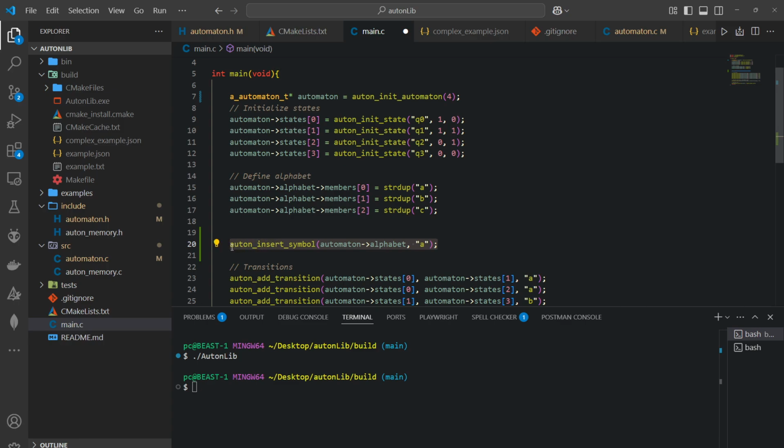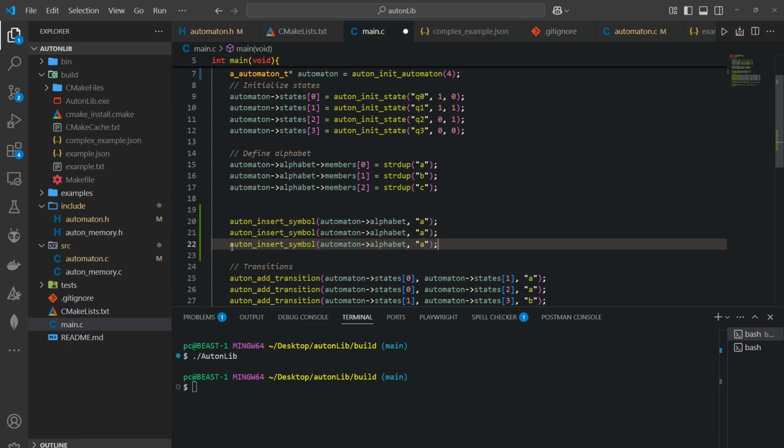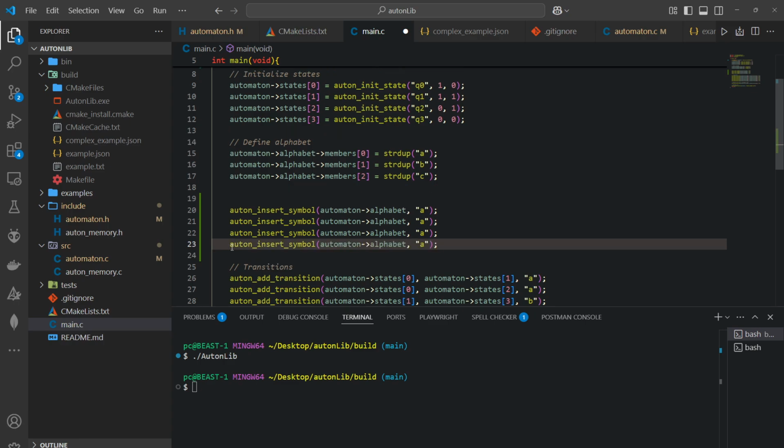Now let me just copy this and paste it a few times, maybe 3 times, like so. Let's try to add a few symbols. Let's go B, let's go C, and then let's go D, like so.